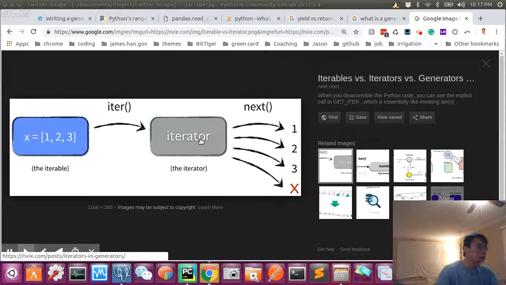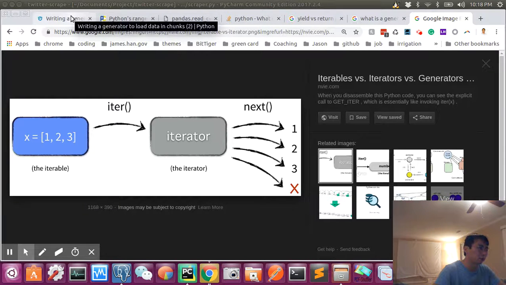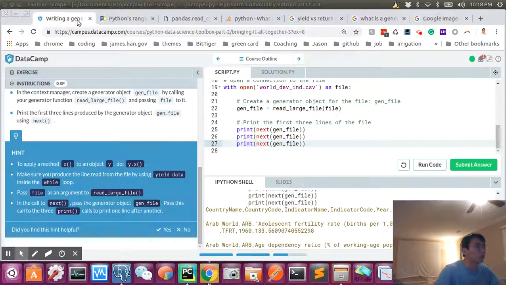Okay, so basically, it's a thing. When you do next, it gives you the first, second, third elements of that thing, whether it's a list or whatever. But we call it an iterator. Well, I don't know if I explained that right, but it seems like it's that way.